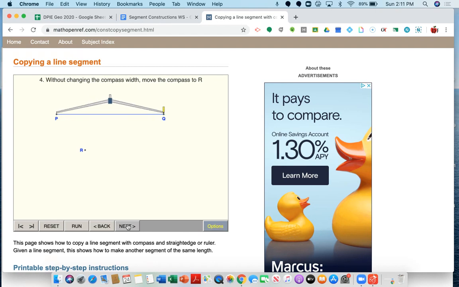step four. And it's very important that as you're following these steps and as you're doing these constructions, these really require precision. So you want to be slow and meticulous and precise as you're doing these constructions. You don't want to rush through. And some people have highly developed fine motor skills, so these are going to be a lot easier for you.